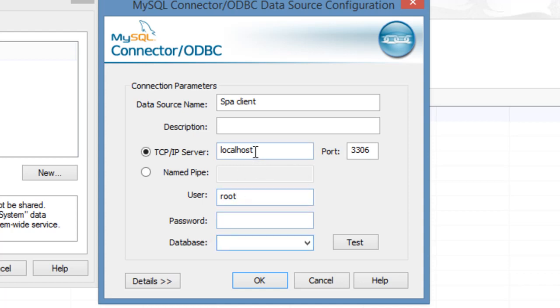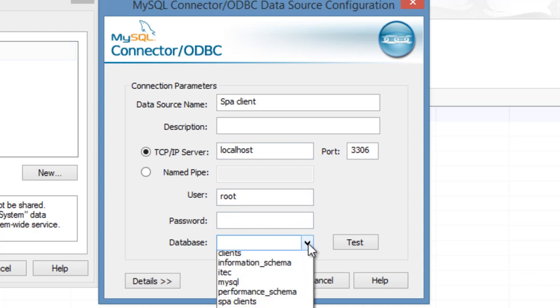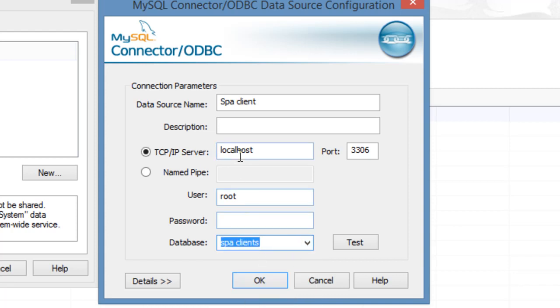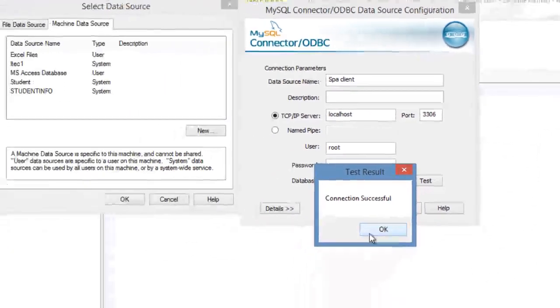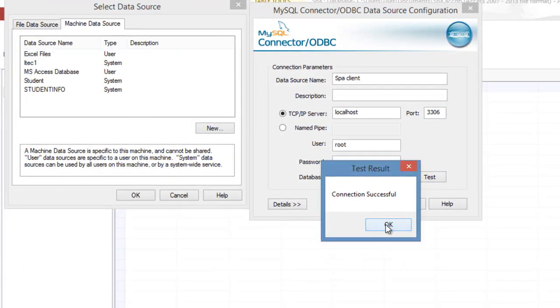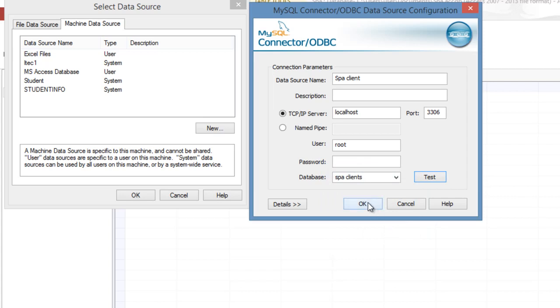Now the reason why this is important is when you check for the database you want to link to, if the username is incorrect, and obviously the server is incorrect, you wouldn't get the list coming up here. Okay, so what we want to get is the spa clients, and it is seen here because it's the proper user and the proper server that we have. Test to make sure that you can actually connect it. So you see here, connection successful. Okay, and click OK.